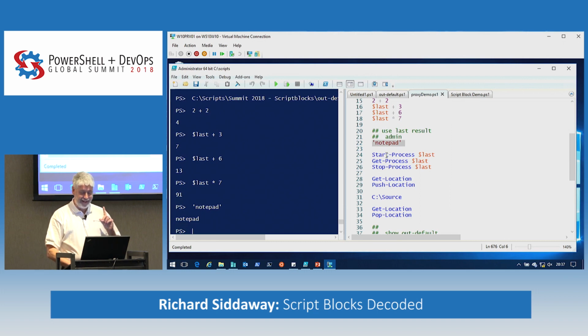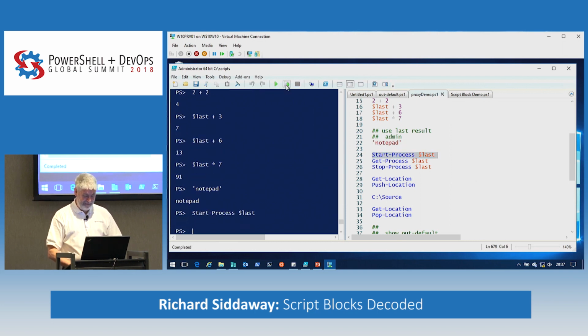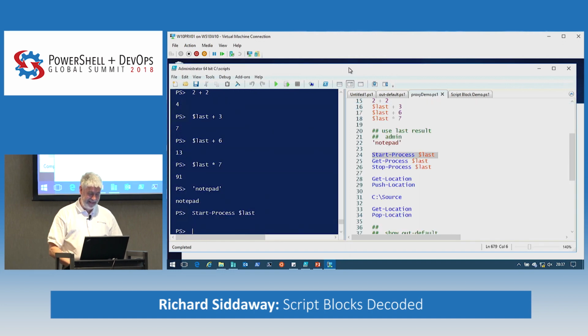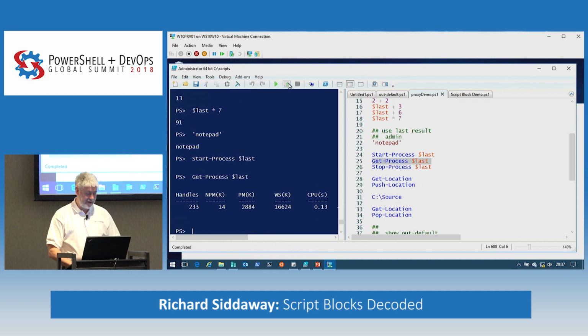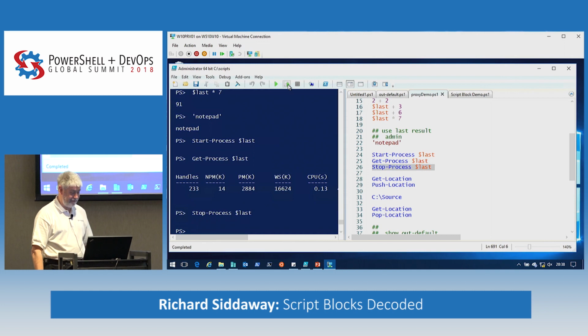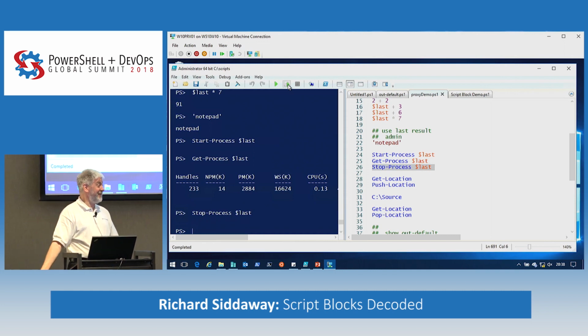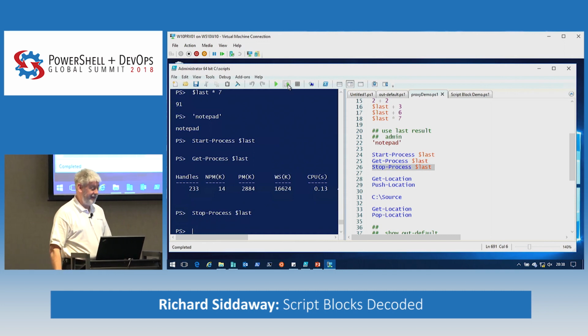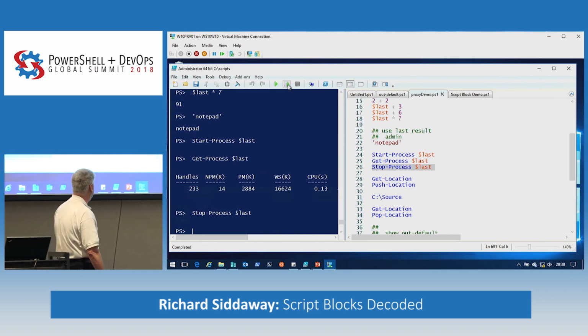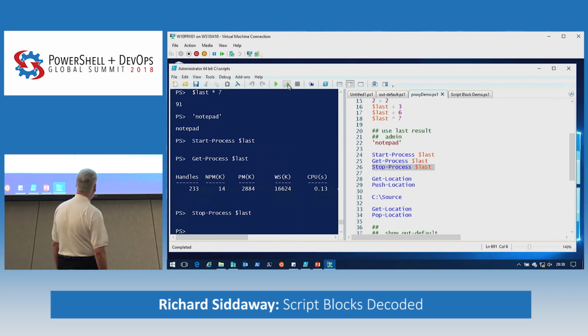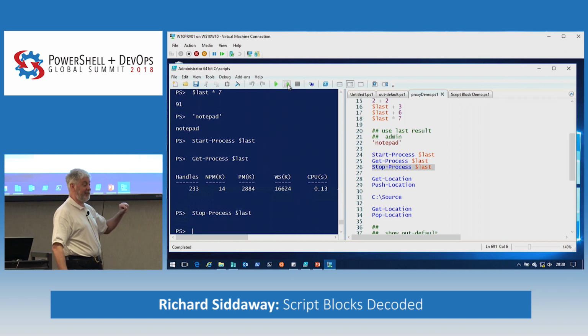No. It's the fact that I haven't actually run the next line yet. You can get the process, and you can stop the process. Is that useful? Why doesn't line 25 change what last is? Because start process returns... I'm cheating. I'm using positional parameters to do this.